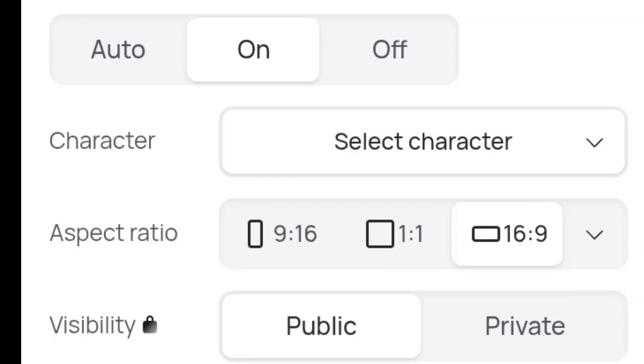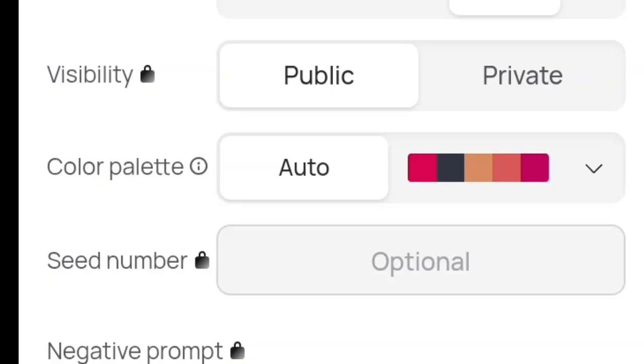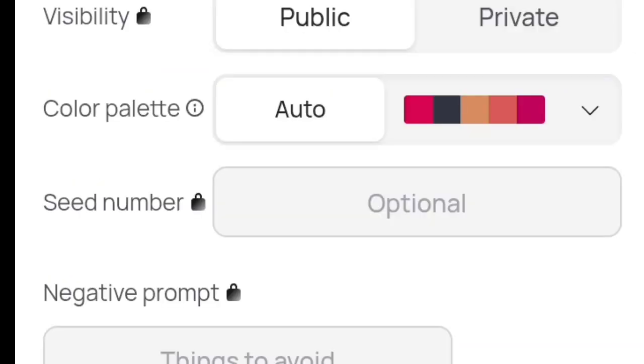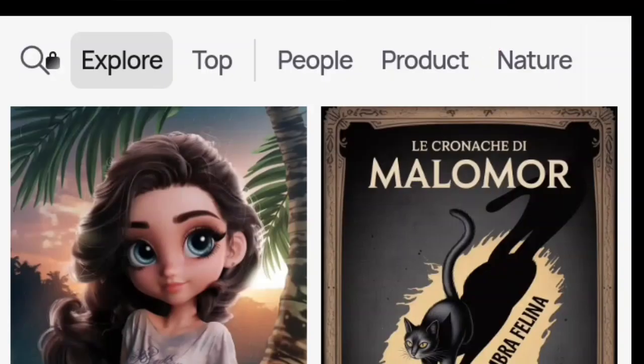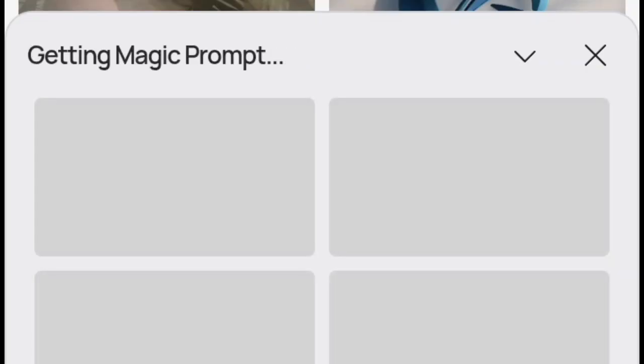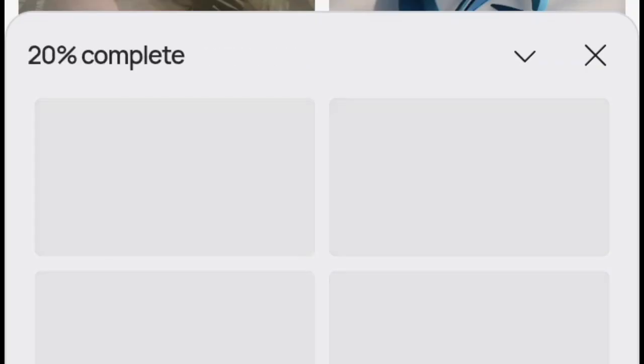So this is the color palette. You can choose any of them. But this is not what you're here to do. The seed number is not working because you're using the free one. So let's hit generate, and it won't take much time. This site gives you access to 4 images, and you choose the one you want.